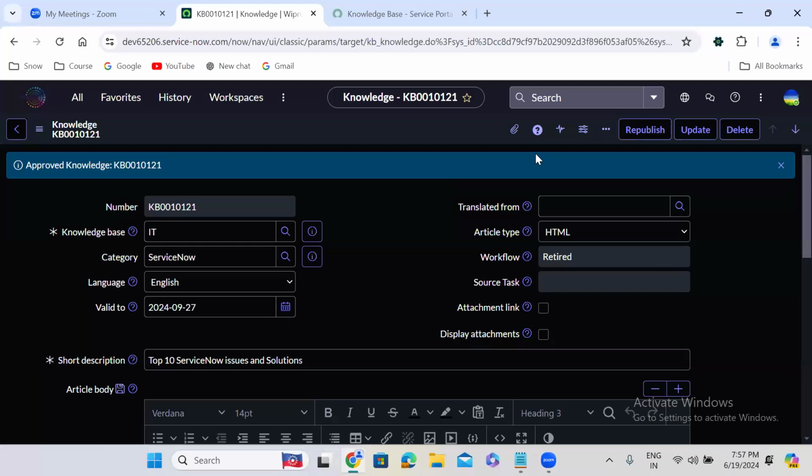Once we click on retire, it goes to the pending retirement state, and it is sending an approval to the knowledge base owner. Once he approves, it goes to the retirement state. So here we are seeing the publish button and the retire button. Those buttons we have to create.